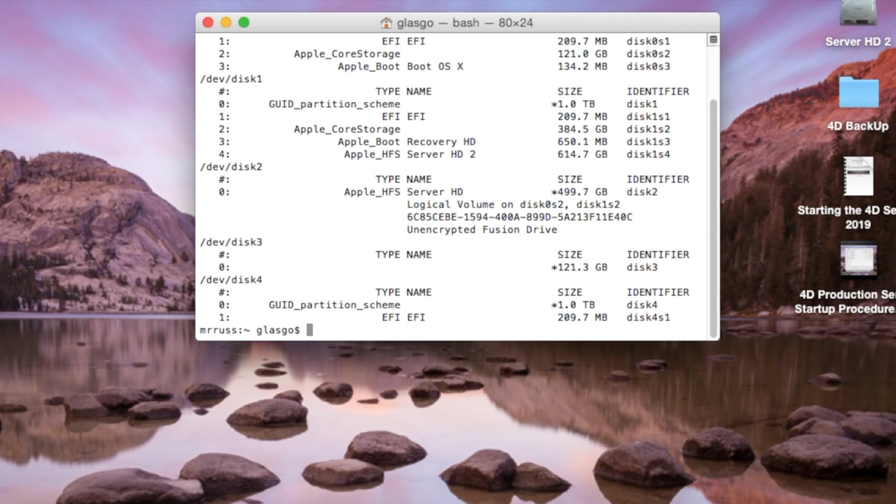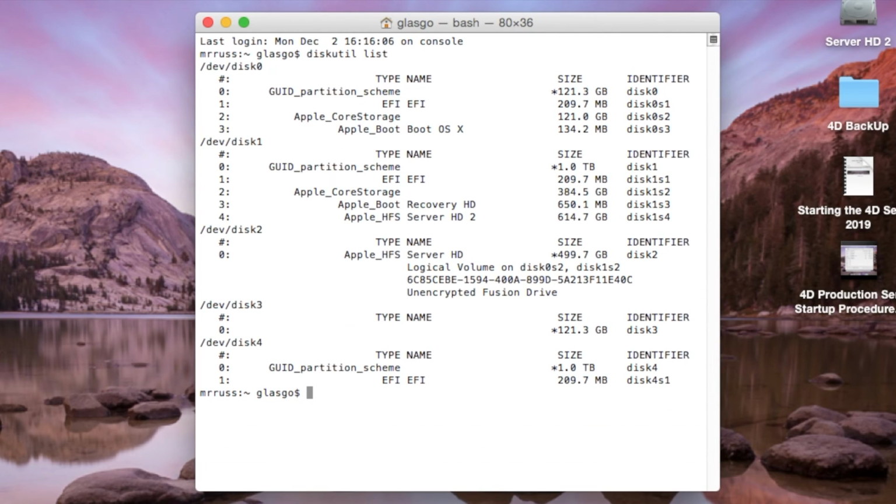So first type in diskutil space list, and you'll get a list of all the drives that are attached to the computer, whether they're formatted or not. And what we need to do is define which drive is the Fusion drive, or the two pieces of the Fusion drive. So you need to look for the drive that is usually one that doesn't have a name. So we see our last two drives at the bottom of the screen here, disk 3 and disk 4, don't have names. One is 121.3 gigabytes, and that one will be the SSD drive, and the other is 1.0 terabytes, and that will be the main hard drive itself.